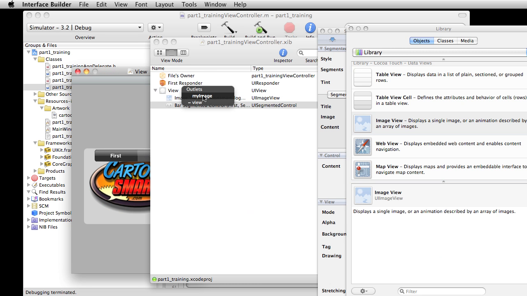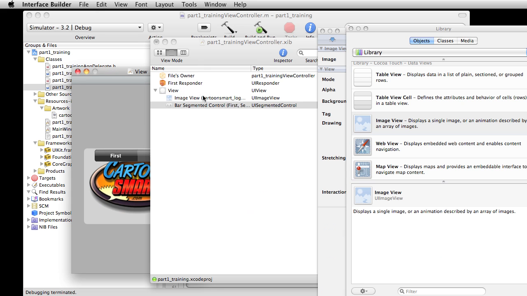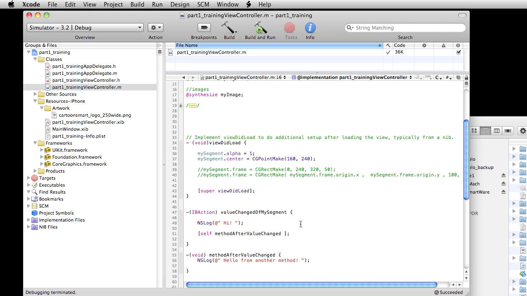And again, I'm not seeing the instance variable name for my segment, because when you do this, it checks in Xcode what instance variable names you have only for UIImageViews. Okay, so it's nice and simple like that. Now we can step back over here to Xcode.